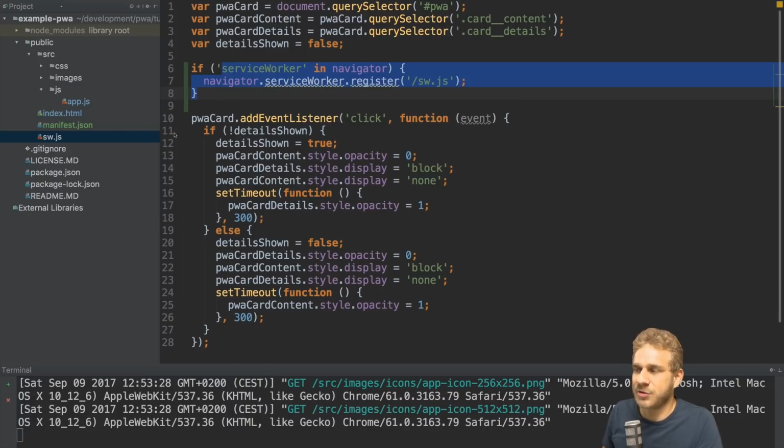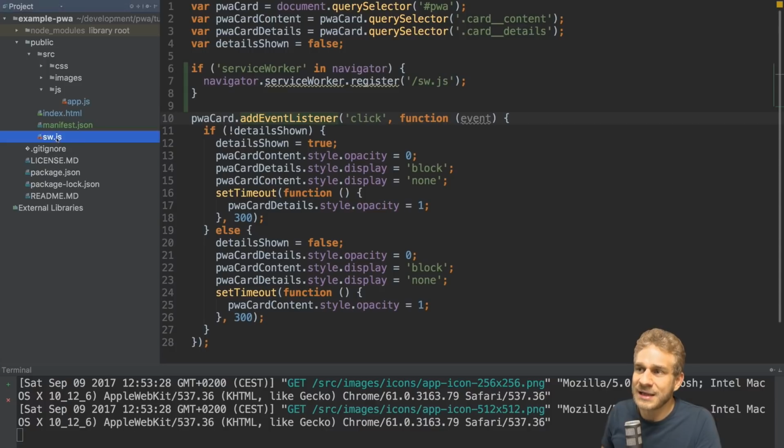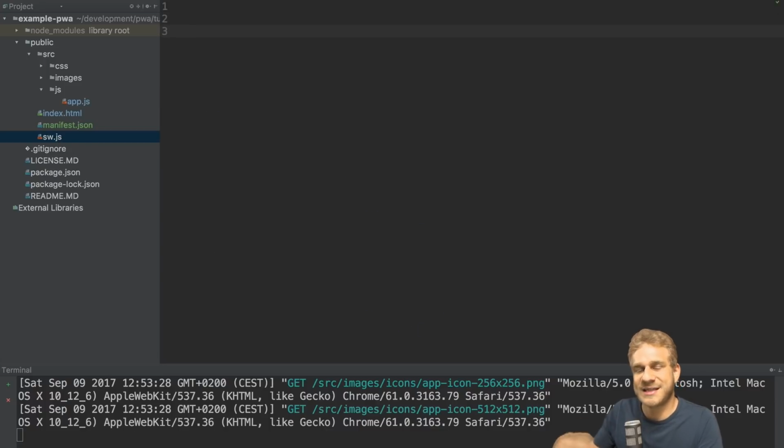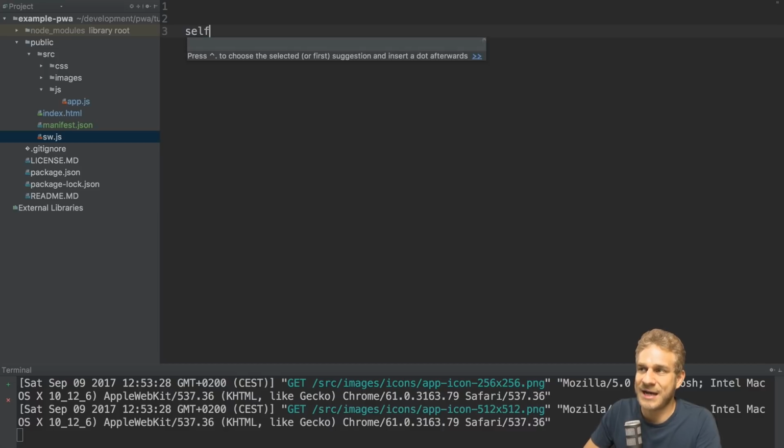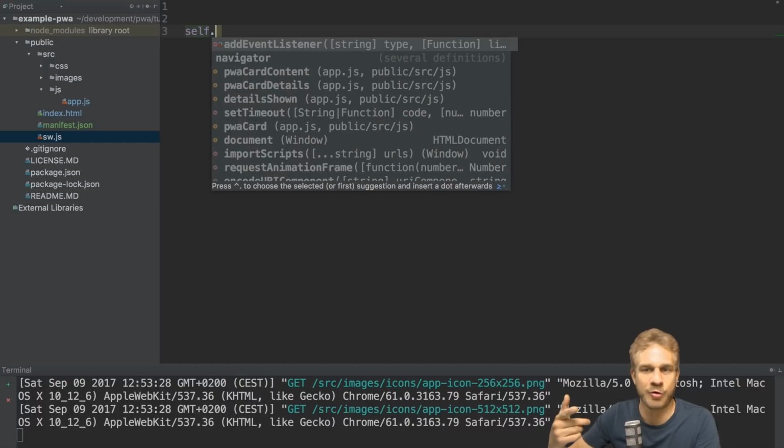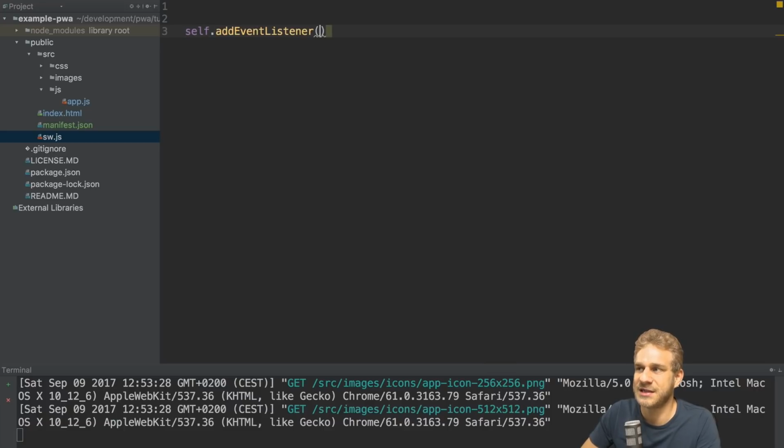Now we can fill the service worker with some life. Let's go to the service worker. And I said that the service worker is event driven. You always react to events in there. So what you can do is you can add an event listener. You add it on self. This refers to the service worker process, so to say. And then you call addEventListener.